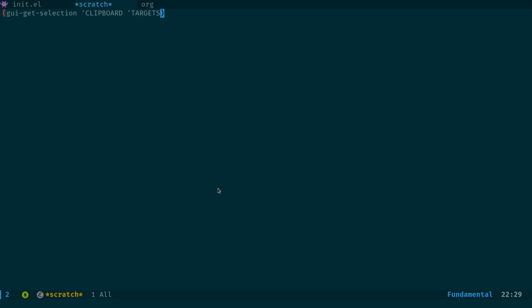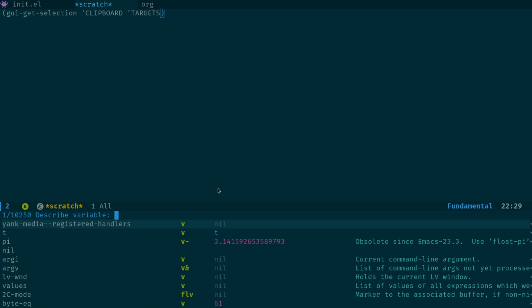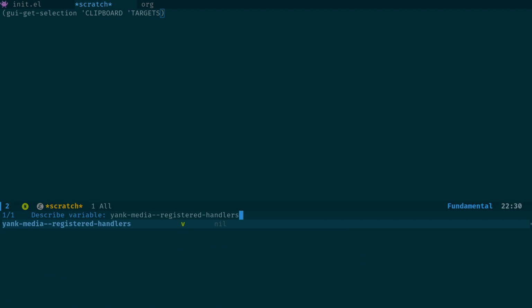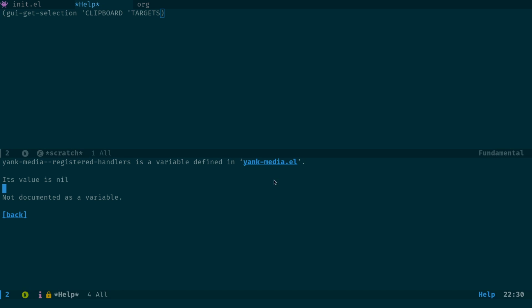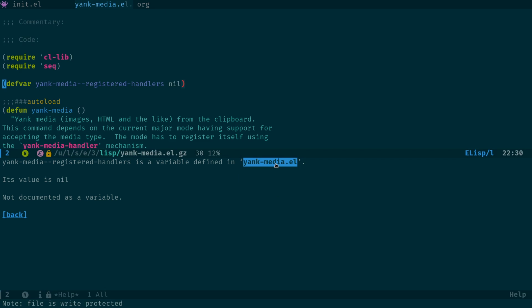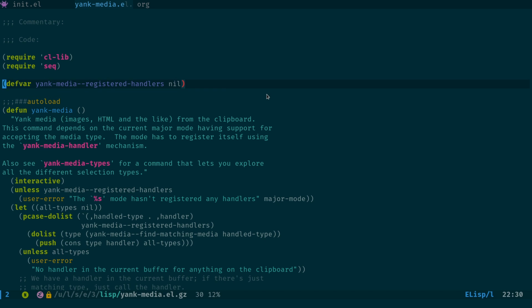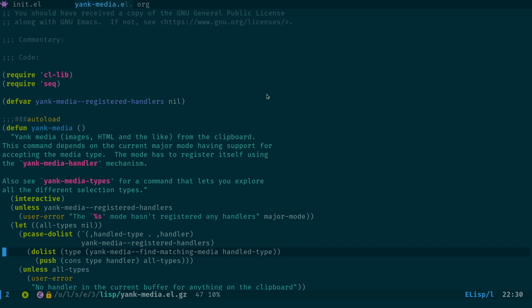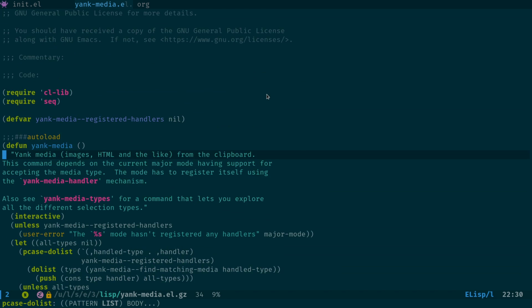And what we also did was we ran C-h v, describe variable, yank-media-handlers, that then gives you this link to this yank-media.el file. So this is the yank-media.el file that we were taking a look at. These are the interesting bits up here, the yank media mechanism. And this is how it checks for the yank media registered handlers.